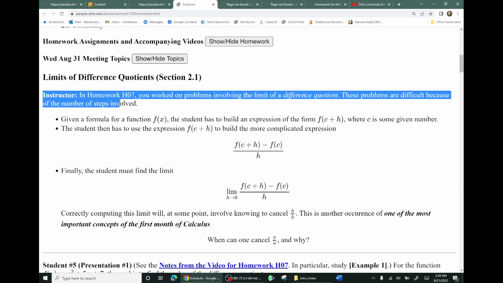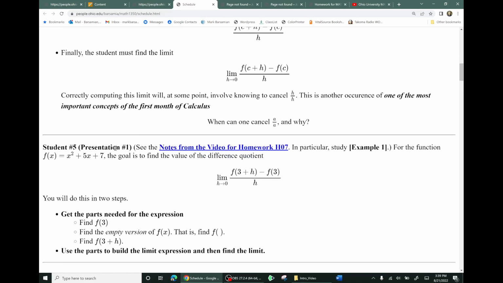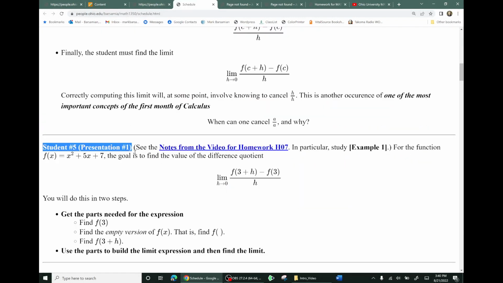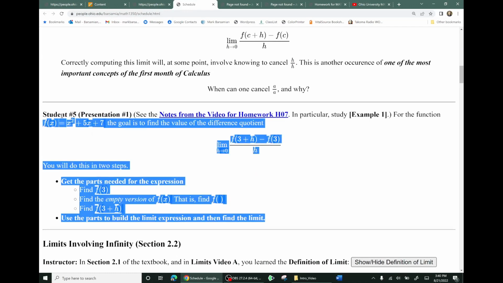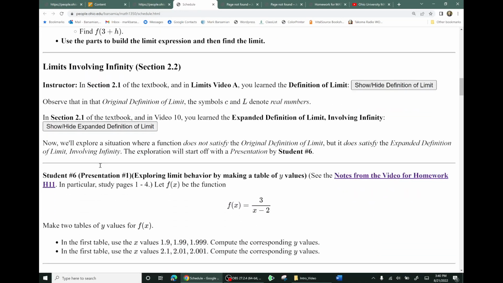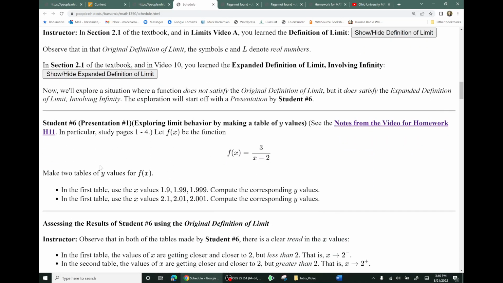The instructor will kick things off with some discussion, and then a student will give a presentation. Student number 5 will give their first presentation. Now remember how to find out who these students are. On your Blackboard page, student number 5 is Natasha Romanoff. Well, not really, that's a fake name, but you'll come to the Blackboard page to find out what your student number is. You'll keep an eye out for a presentation assignment assigned for your student number, and you'll read the assignment here on the web page, and you'll see how it works into the class meeting for that day, because there it is in the list of topics for that meeting.